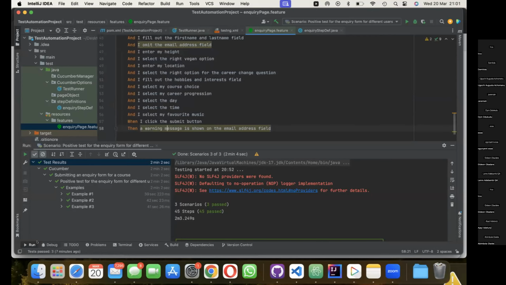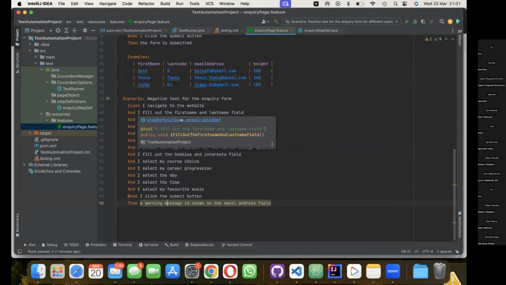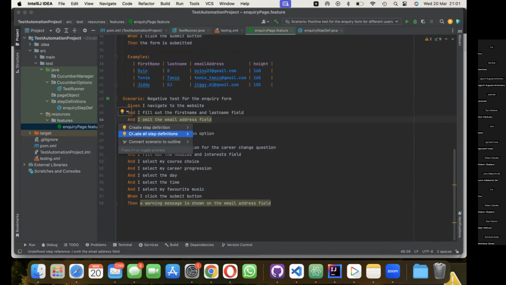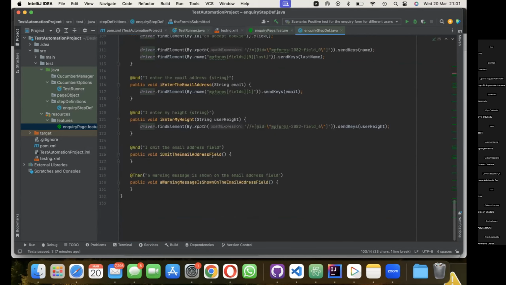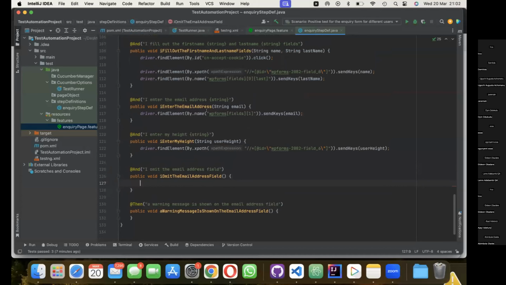So as you can see, I need to create step definitions for, and I omit the email address field, and also the then step that says then a warning message is shown on the email address field. So I'm just going to go ahead and click on create all step definitions for the two of them. And they are created down here. Amazing. So as usual, I need to get the locator for the email address field, and I currently have it up here, and I've gotten it by name.